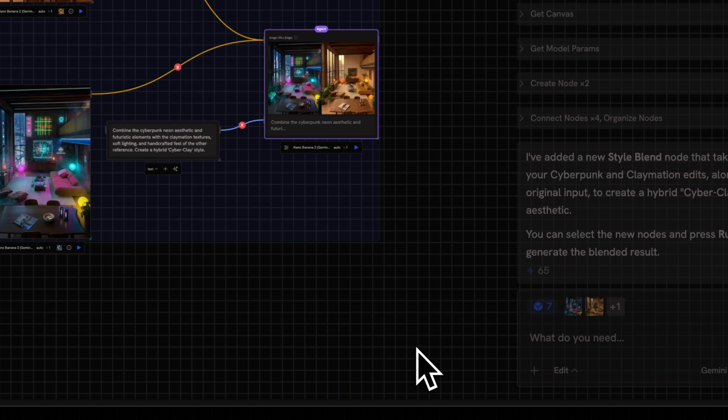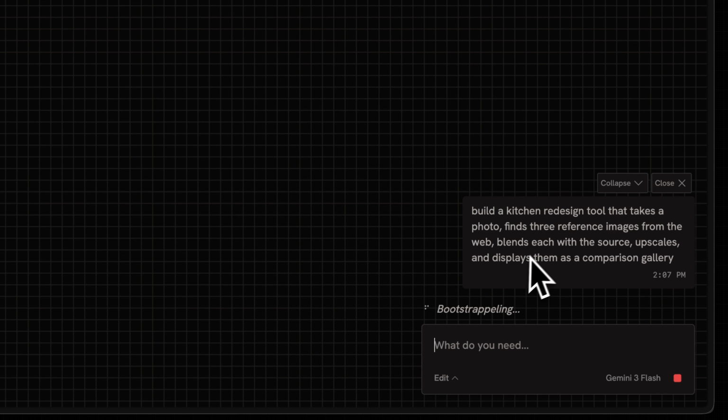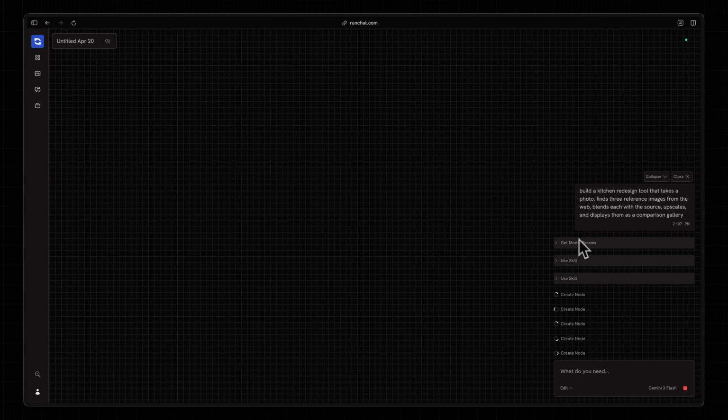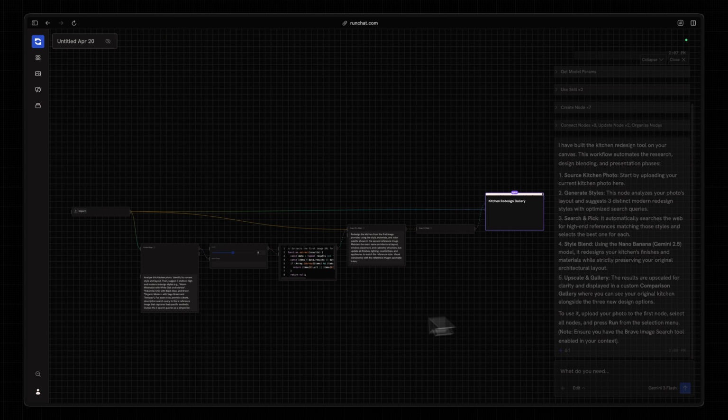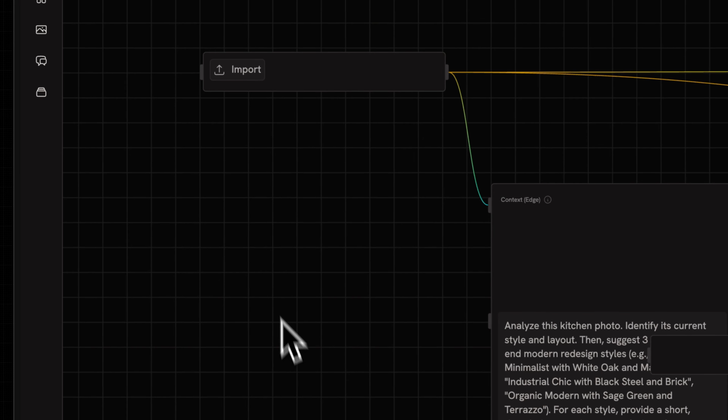So finally, we'll try and do something really advanced. So I'm going to delete the canvas, start a new chat, and give it a complex prompt. So we're going to build a kitchen redesign tool that takes a photo, finds 3 reference images from the web, blends each with the source, upscales them, and then displays them in a comparison gallery. It may have even been worth considering using Opus or a better agent for this. Okay, so it's wired up a few things. Let's talk about them. So one, it's asking us to input an image. So I'll add a kitchen.